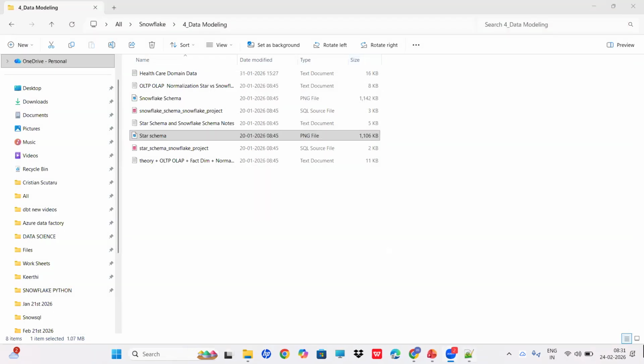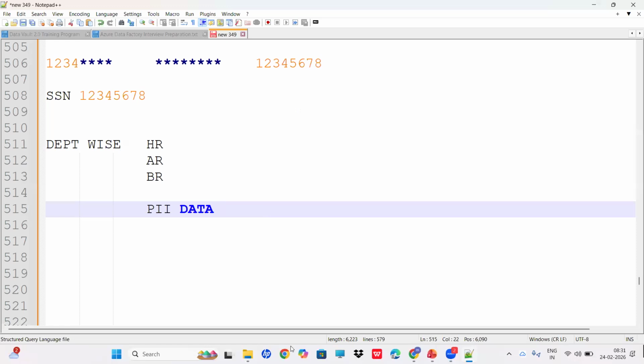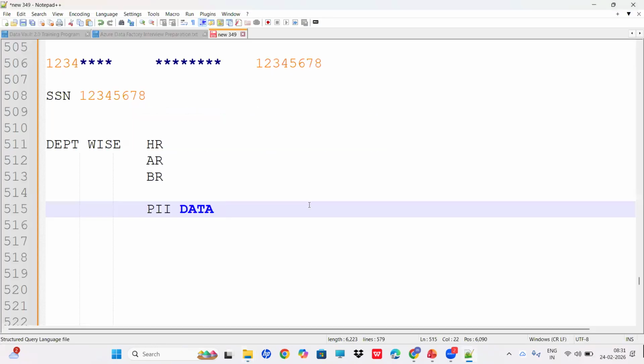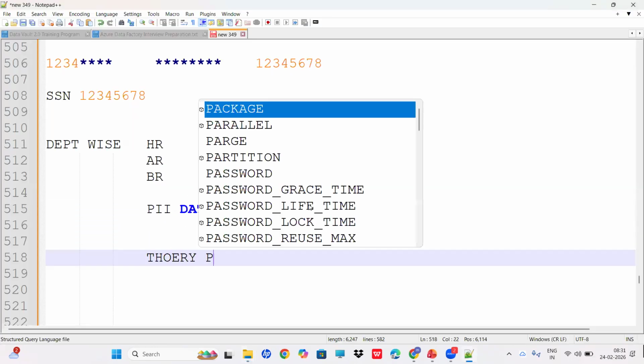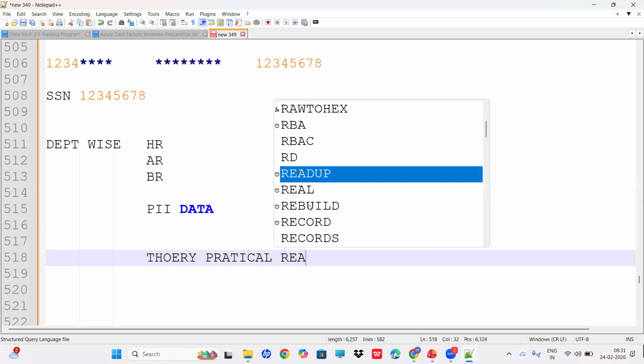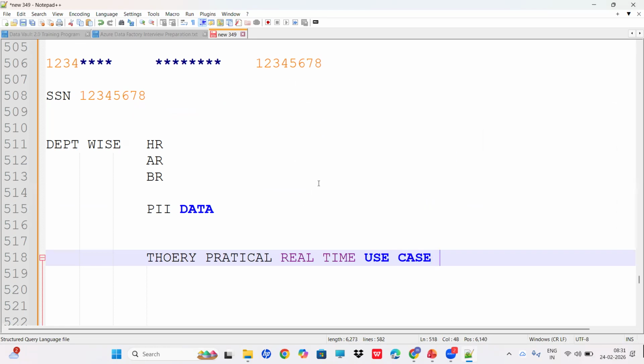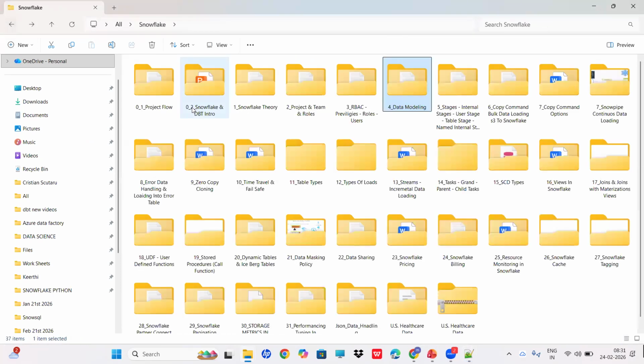First, the architect is going to decide which schema we need to follow. Then we are going to cover some data modeling concepts, OLTP and OLAP, and what normalization and denormalization are. So theory first. This is the way of learning: first we go with theory, and then practical and a real-time use case. If you follow this, you can learn anything easily. So data modeling and star schema and snowflake schema we are going to discuss.